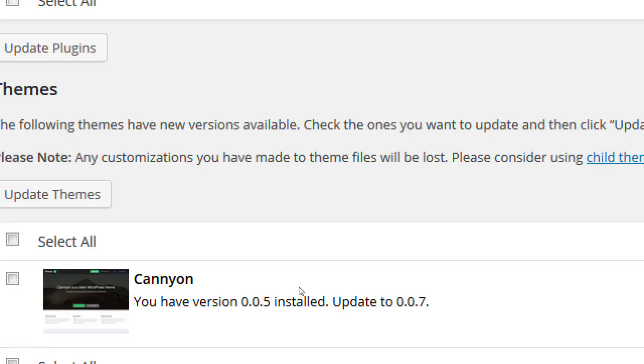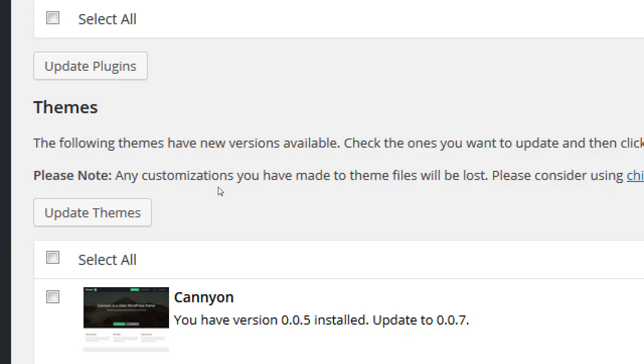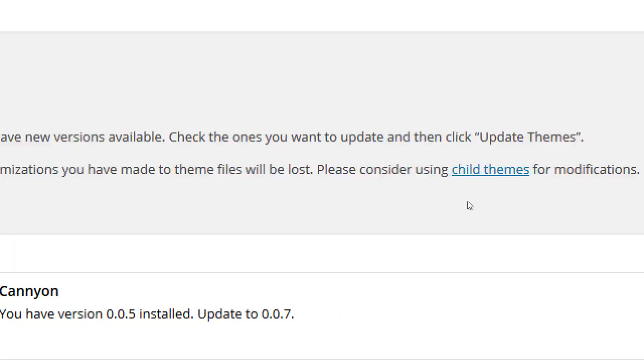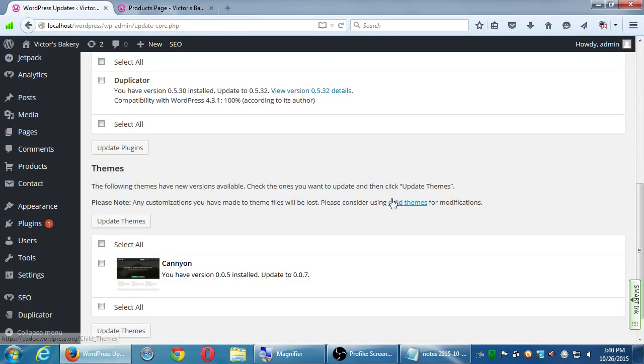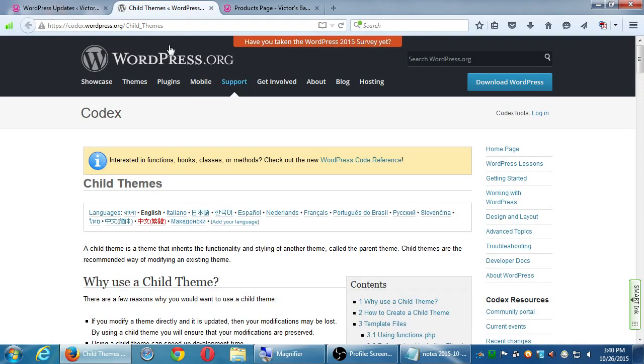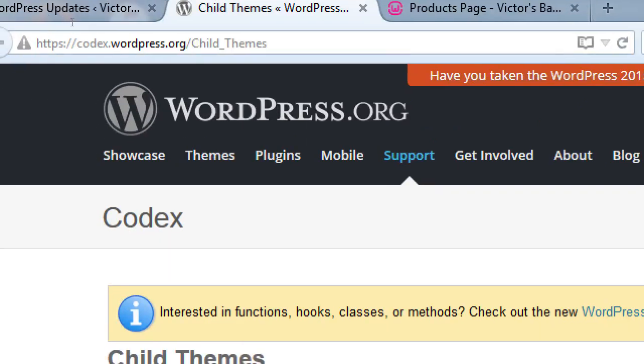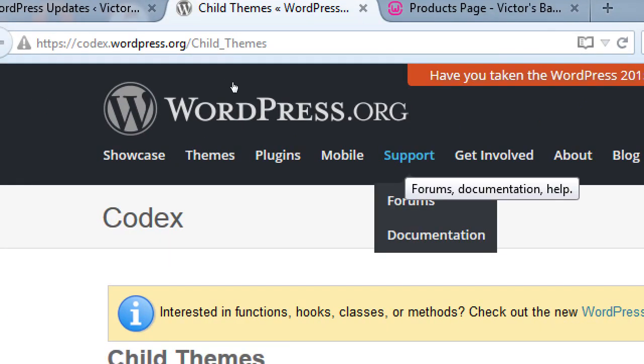So if we had made changes to Canyon and we did an update, they would go away. But notice, nowadays it tells you here, themes. Please note, any customizations you have made to the theme files will be lost. Please consider using child themes for modifications. And because of the nature of our time and so forth, we're not going to be able to do this ourselves. But if you click the link, Child Themes, it'll take you to the official WordPress documentation, the WordPress Codex, the full documentation over at WordPress.org. It's under Support Documentation. This is the whole manual of WordPress. This tells you everything about WordPress.